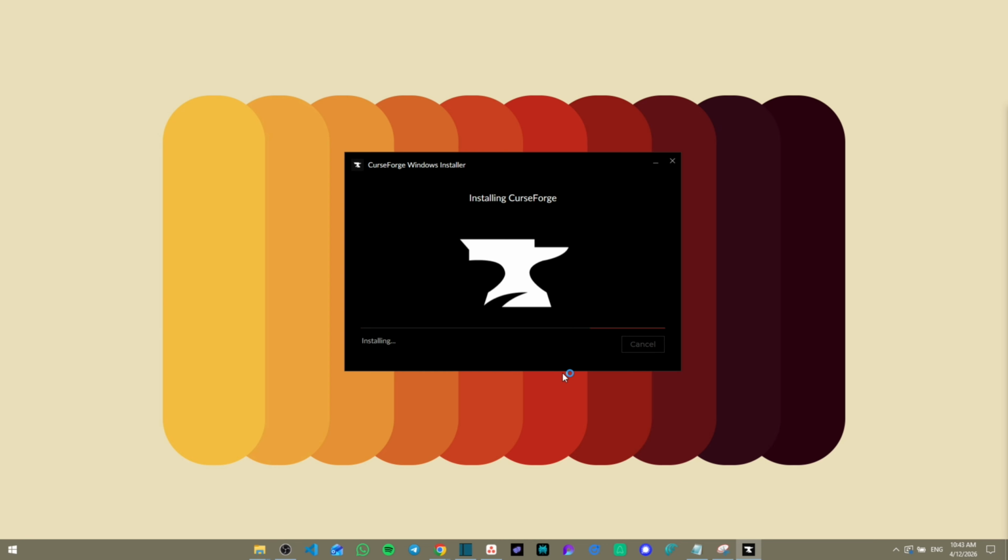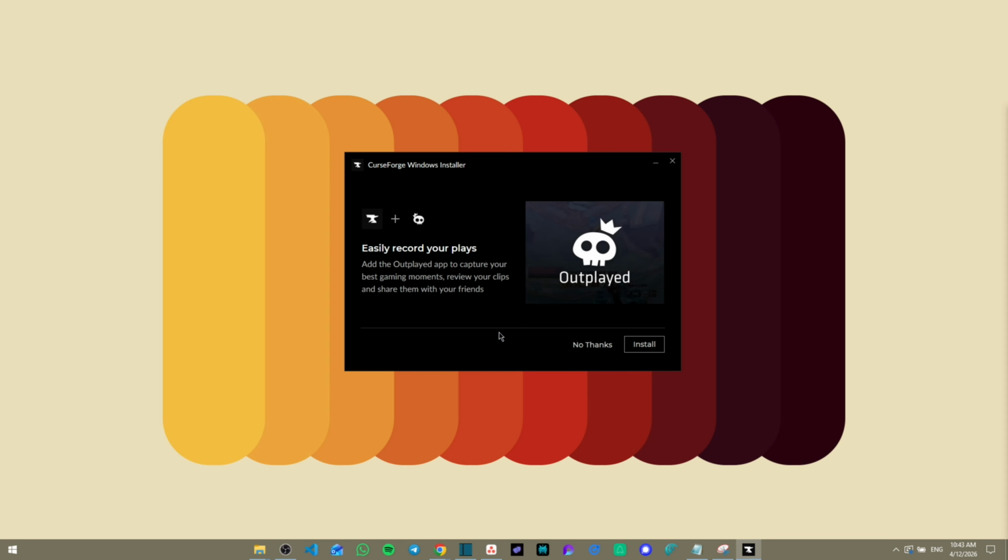And once it does that, it's going to do it fairly quickly, and then it's going to finish up the installing process. Now from here, it's going to show the easy record your plays. I would not suggest that since it's going to take a lot of storage, and if you don't record anything, then you can just click no thanks.